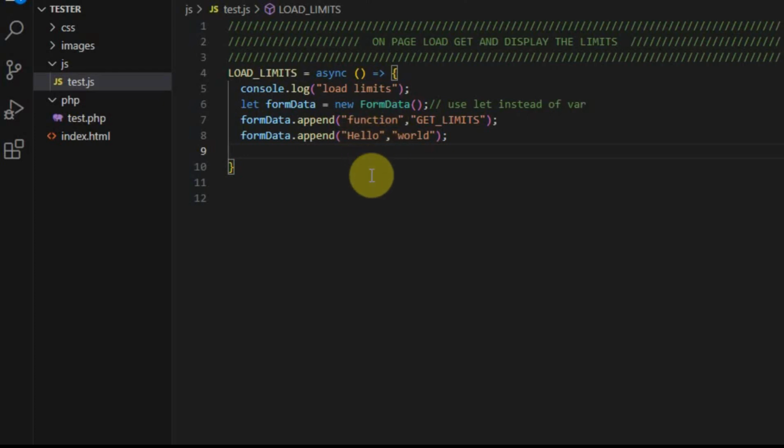You have to think of the function and hello as variables. For function, we're going to store get limits in it. And for hello, I'm going to store the word world in it. I'm not going to use the second one. I just did it to illustrate the principle. And you'll see this later on, once again, on the browser page.